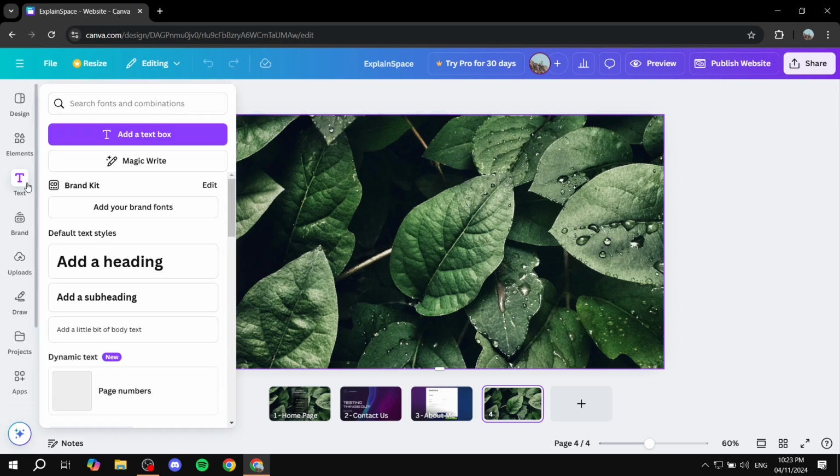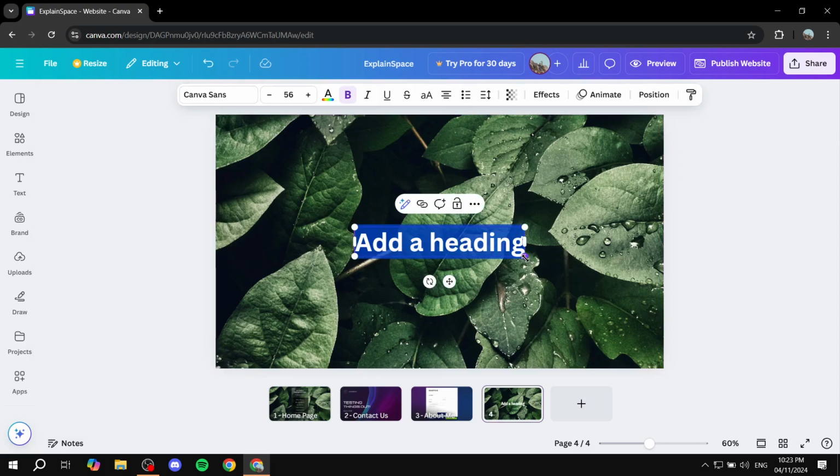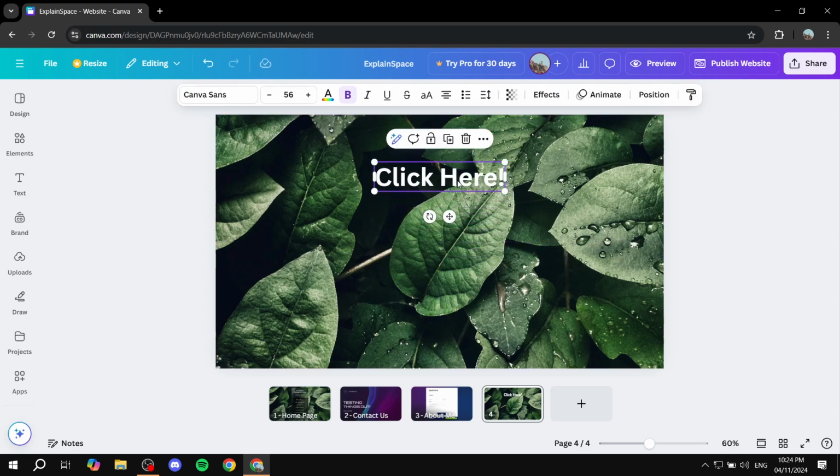So we are just going to get some text, which is going to be the heading. In my case, obviously you can feel free to change it. And then I'm just going to type in, for example, click here. And just like that, we have our text. But still, it's not a button. It does not lead anywhere. So just go in and highlight the entire thing.